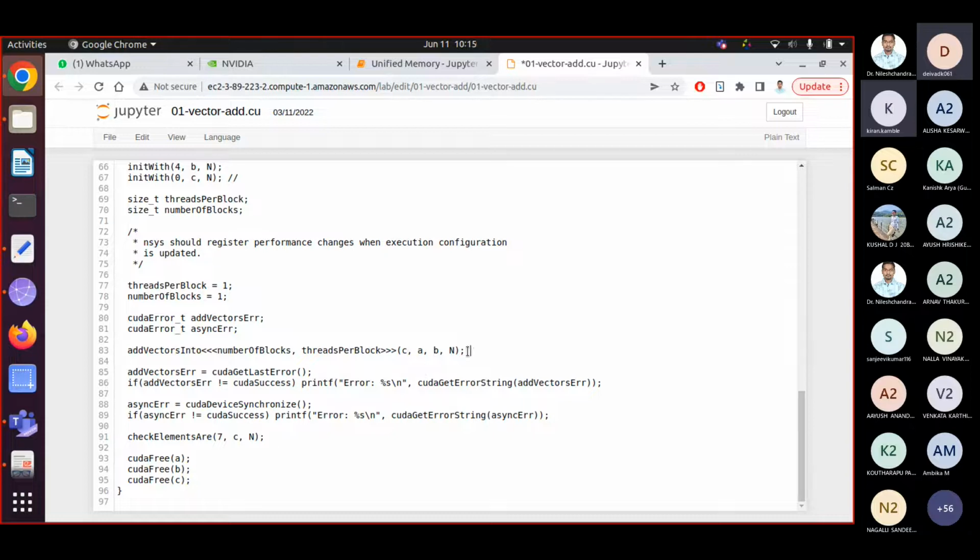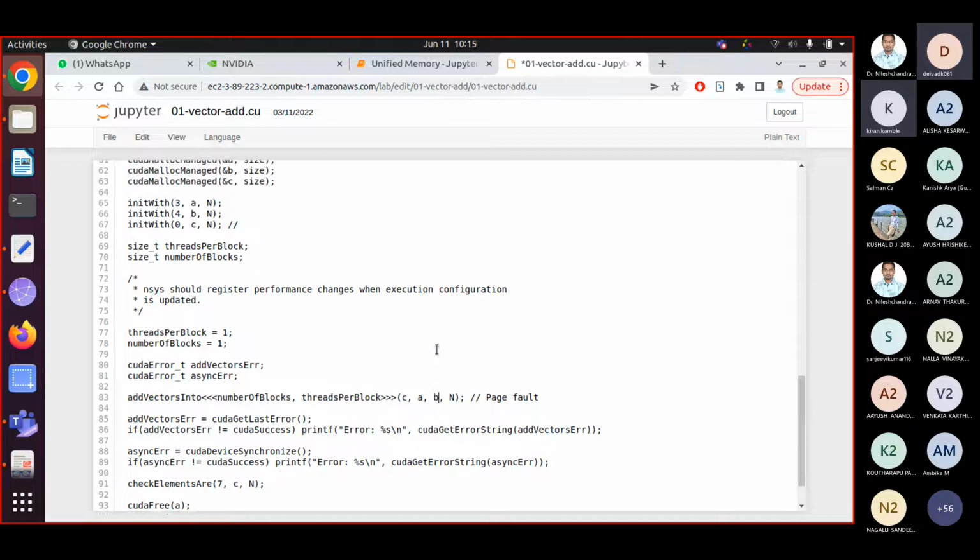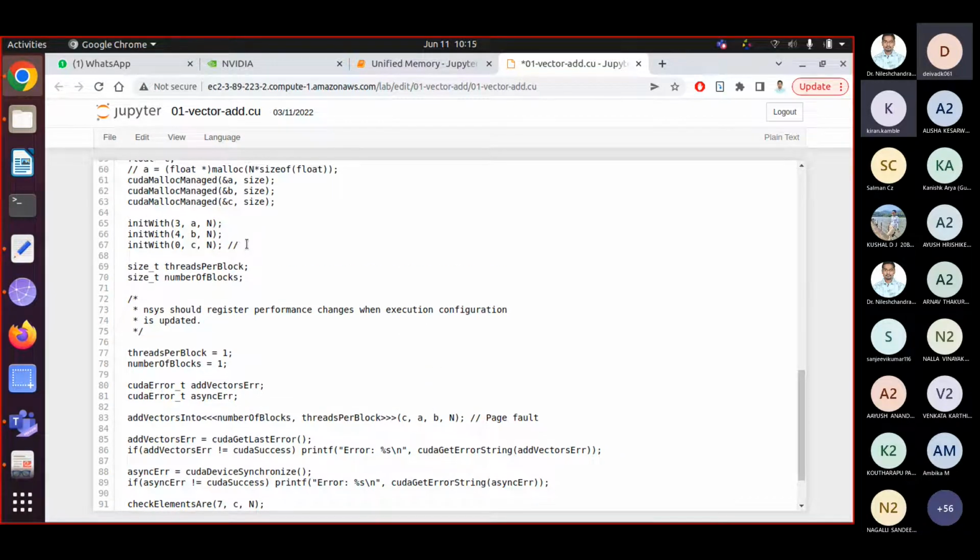Now, this will result in a page fault. Why? Because before this GPU function call, the data is in CPU memory. A, B, C are there because we executed this init with function, and now the GPU is referring to A, B, and C. But obviously on the GPU side, A, B, C is not present, right? And that's why it will result in a page fault.